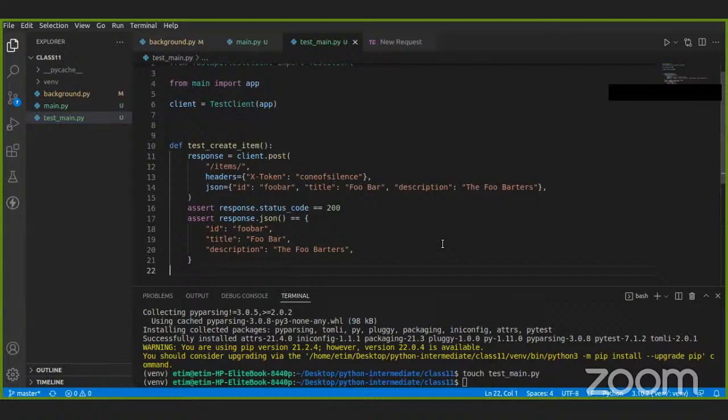Okay, I believe you still see my screen, right? Yes. Okay.